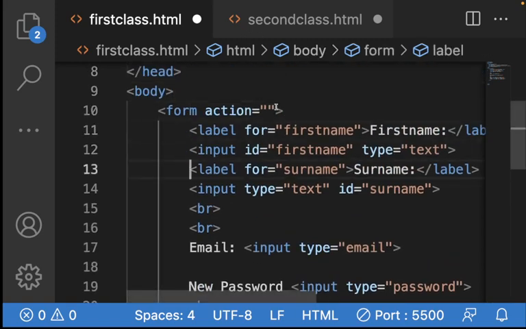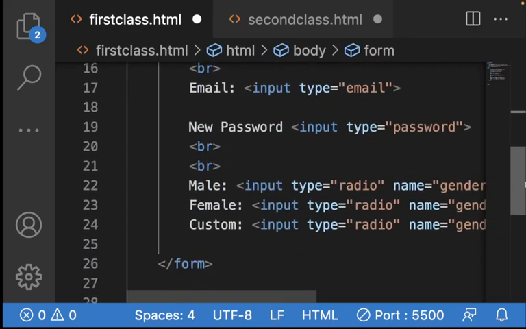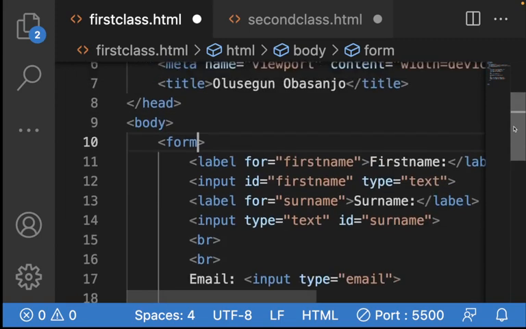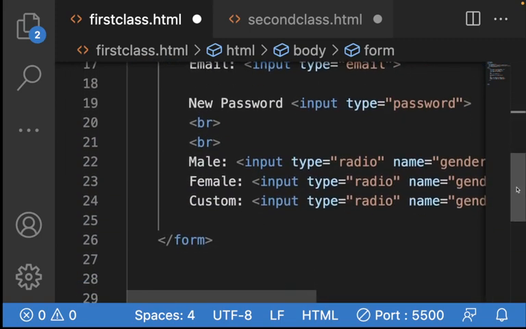I will remove this action for now. So all of this is now inside the form tag. It is now possible for us to easily submit all of this. Remember, the reason for getting all of these inputs is for you to submit it somewhere. You are getting this from your user, not just for your users to fill the inputs. After they are done filling it, you want to save it, store it somewhere. So you have to find a way of submitting this form.